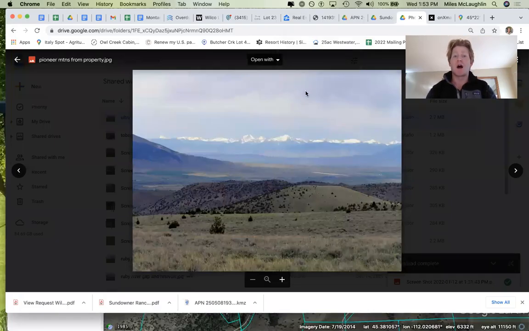20 acres. This is Sheridan, Montana. This is west of Big Sky in the Tobacco Root Mountain Range. My name is Miles McLaughlin. I'm here to just kind of run through a 20-acre property we're listing for sale at Wilco Land.